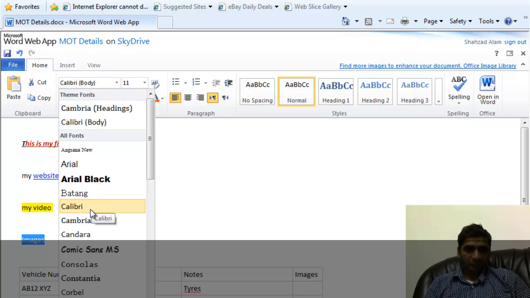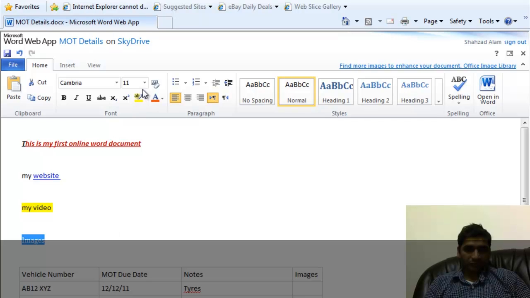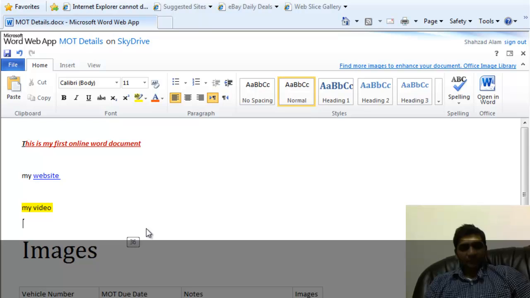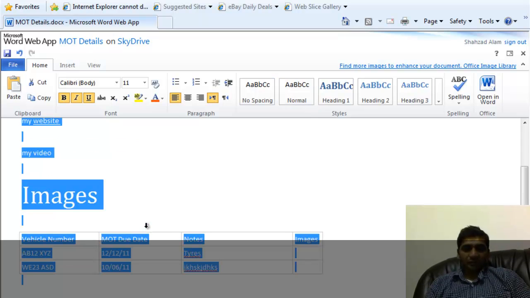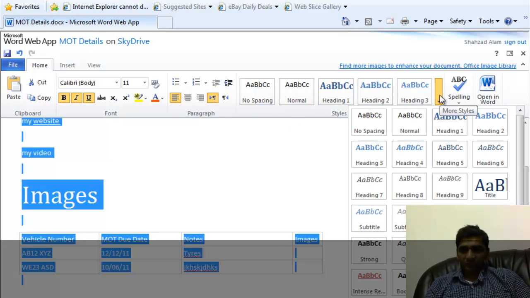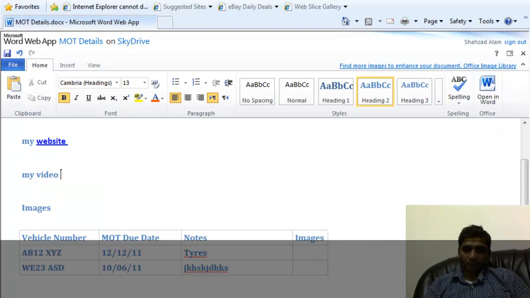For example, if you want Cambria style and you want to change the text size as well, go here. And if you want to apply a similar style, you don't want to play with paragraphs and lines and the formatting of different lines, so you can simply apply it. You can select your text, and these are some standard given styles. You can go to more styles as well. So if you like this style, you can simply apply it. It will automatically apply the same style to all the document.